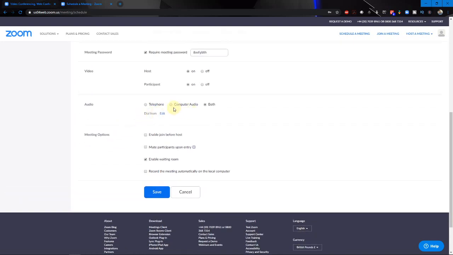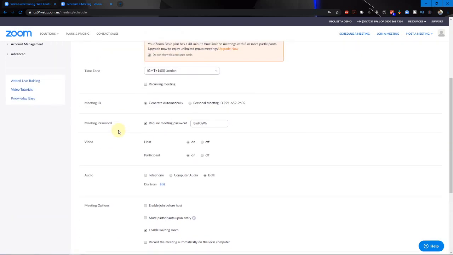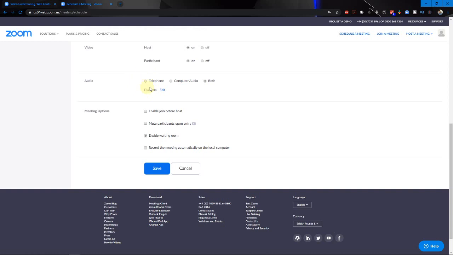Audio, computer audio is what the majority of people use with their webcam. People can dial in just on their telephone, although during this time again, Zoom are restricting that, and it doesn't always work. So click both if you want. The number to dial in will appear on the meeting details when you send them out.